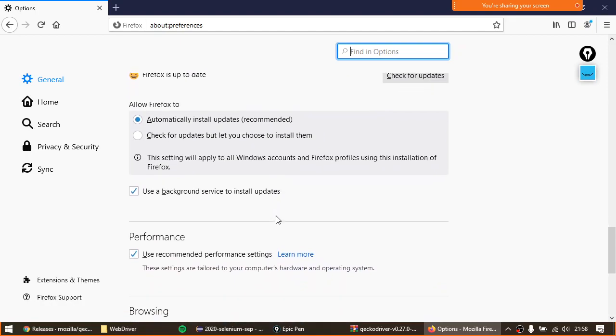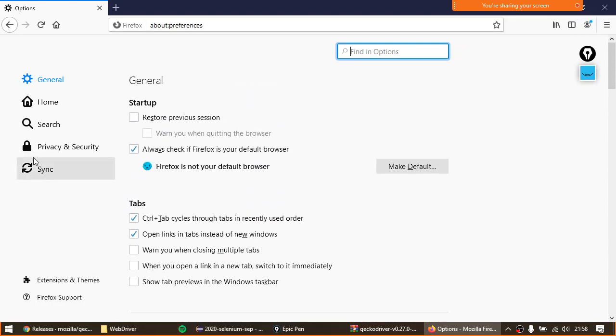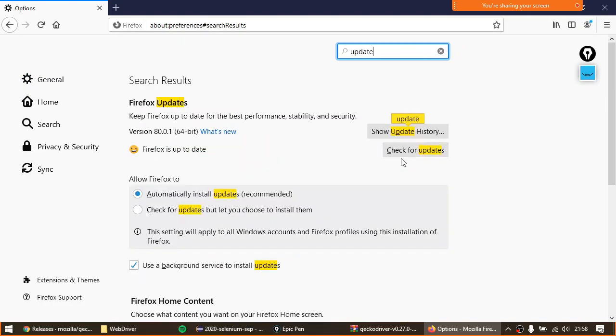Not to the bottom. Where is that update tab now? They moved it, right? Let us just search for it. Update. Firefox updates, right? Right now I have the version 80.0.1.